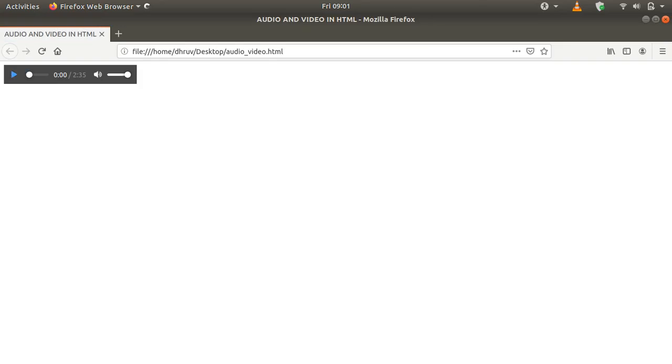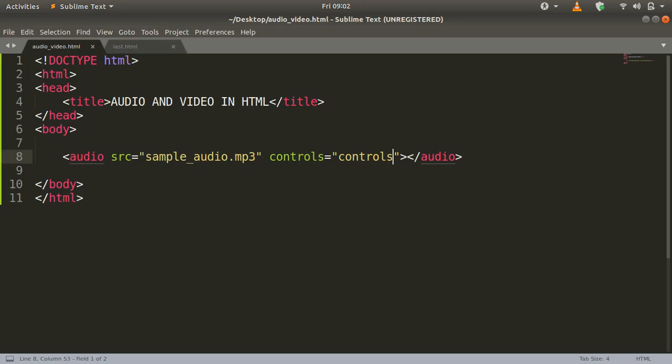Okay, so here you go, and let me just play it so you can see what it does. Okay, so as you can see that we have successfully embedded an audio file. So now it's time for embedding a video file.